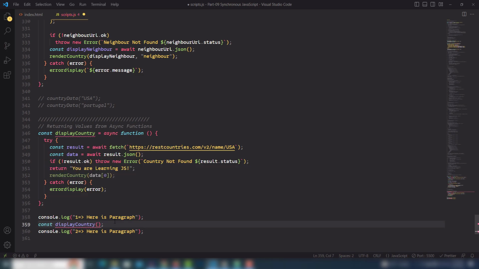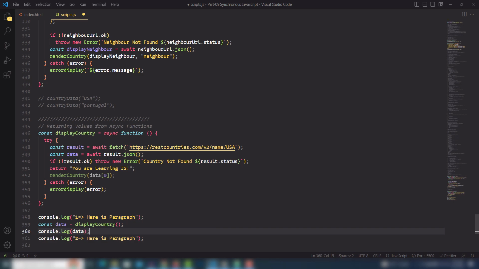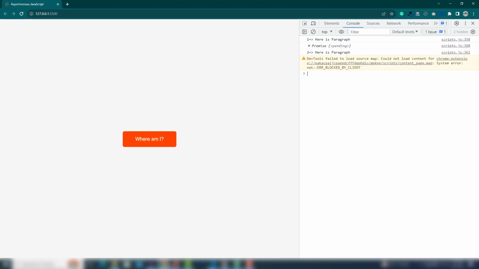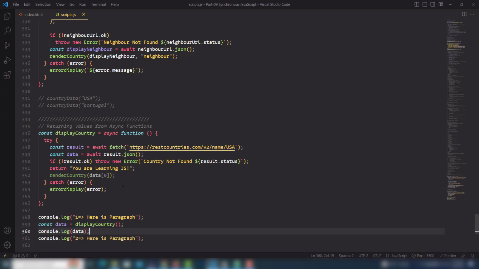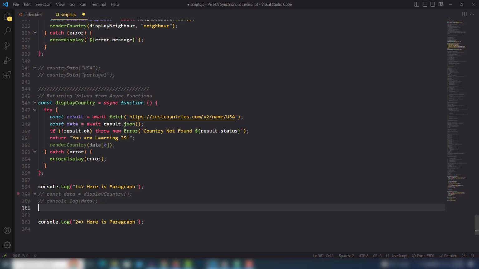Create a variable data, and I'm going to call it data. So let's see what happened. We have seen a promise has appeared, but it is pending right now. But I can't see the data which I used inside the async function, like this one. So how can you do that? You can use the then method to get the data.